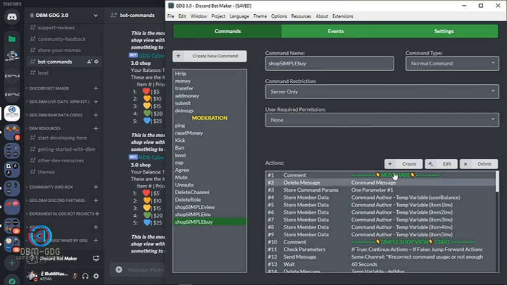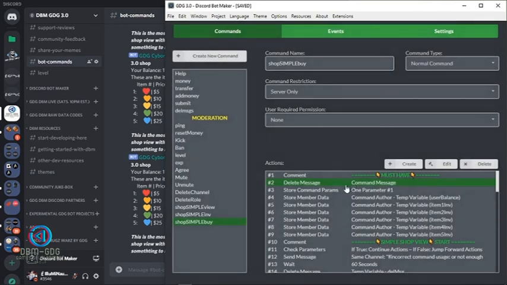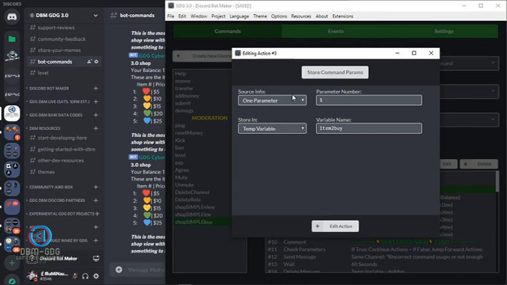So let's go ahead and break down this command. Again, we're using a delete message, and we're going to delete the command message that the user just typed in to run the command. And then we're going to use a store command parameter action to store the item number that the user wants to buy. In this case, we're only going to be using one parameter, and that parameter begins at the very first parameter after the command is typed. And we're going to store that command parameter that the user just typed into a temp variable named item to buy.